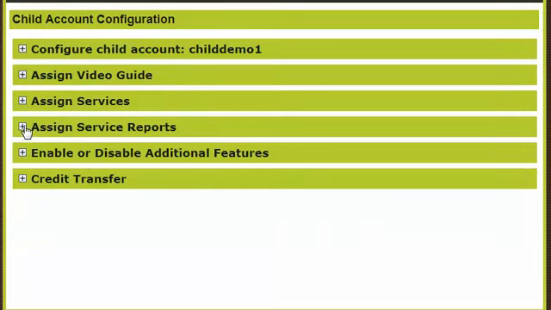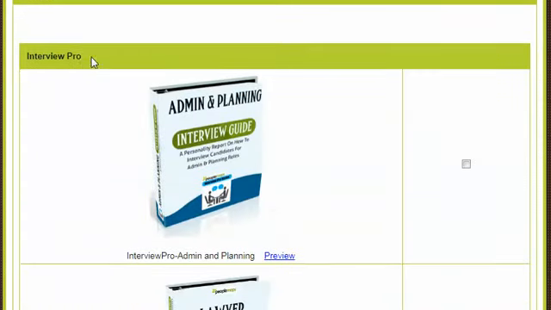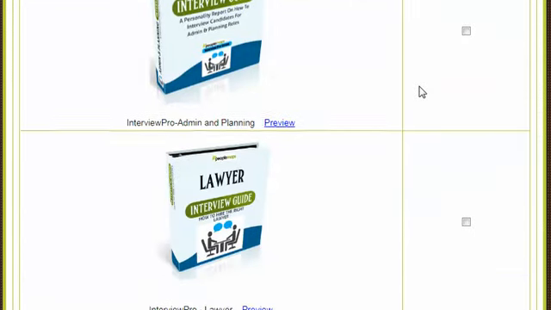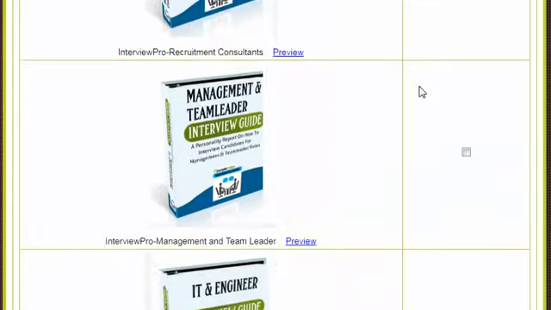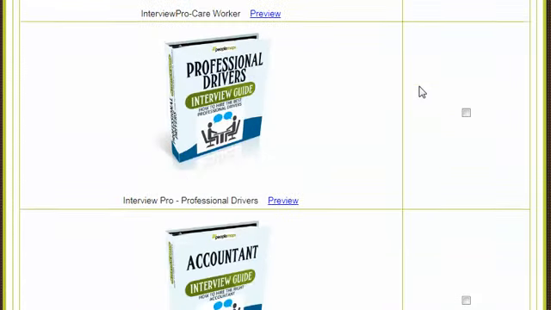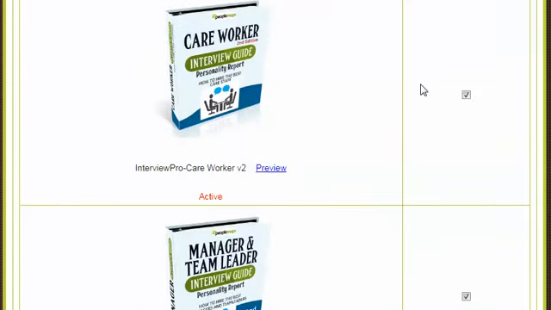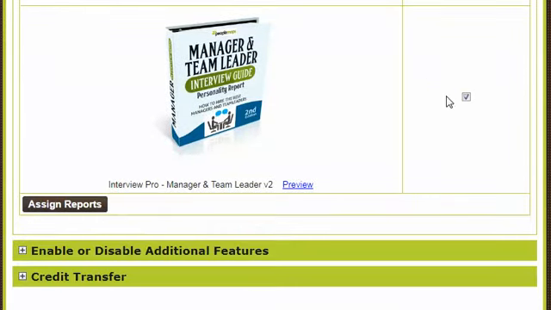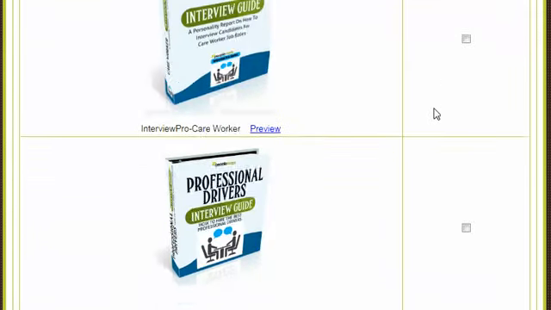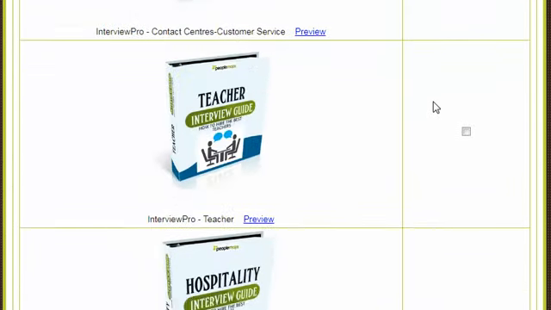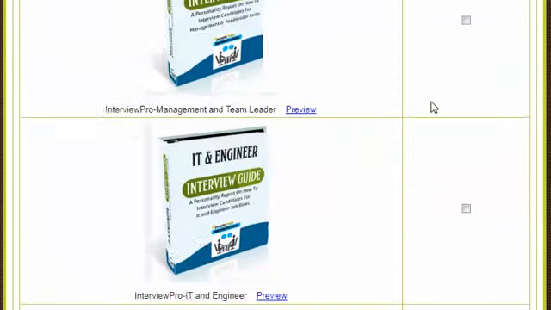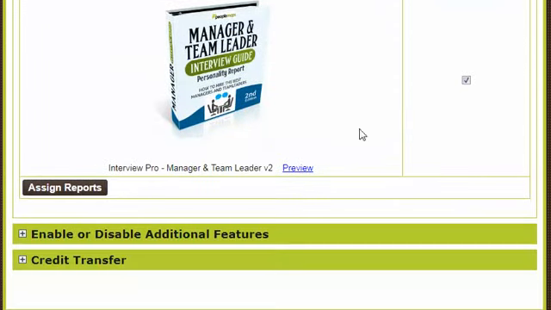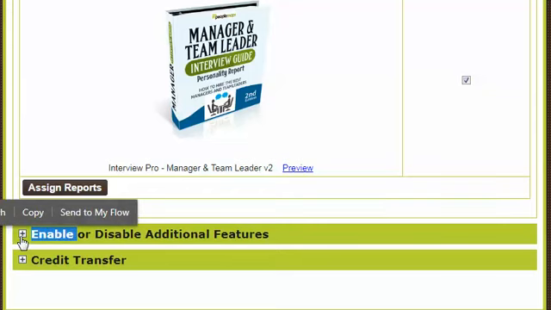And then we need to allocate reports. So again, this is the Interview Pro range that this parent account has access to. So we need to just look through this and decide which one or more we want to allocate to the child account. So in this case here, we've just allocated care worker and manager and team leader. We could add all of these, make them all available to the child account if we wanted to. And now we scroll down past that, and let's look at the additional features. So again, we'll just click on here.